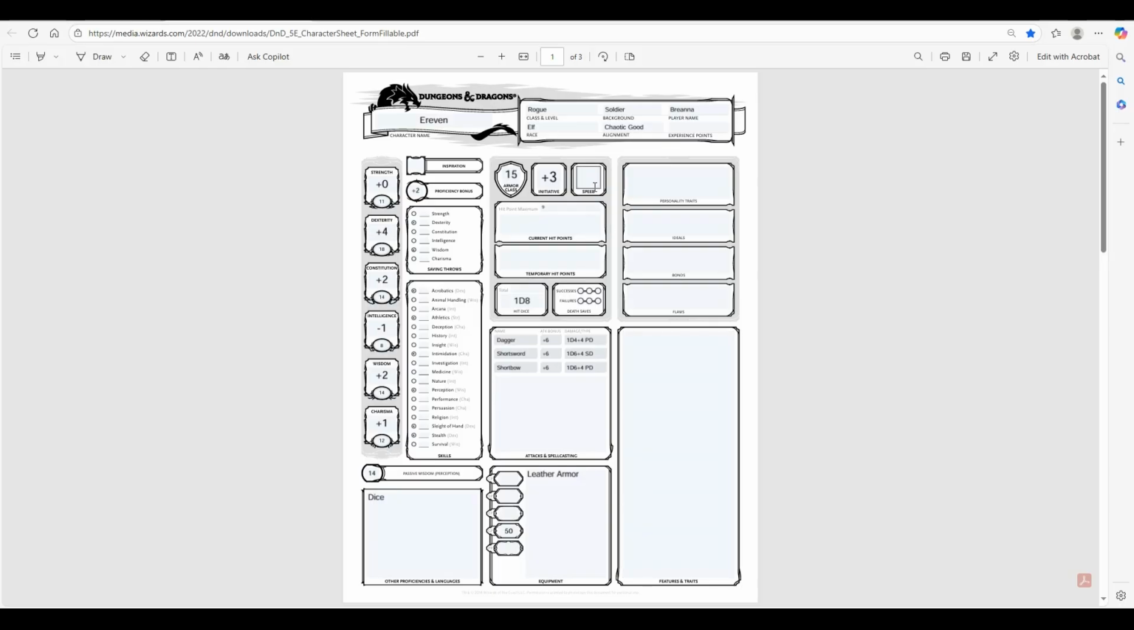Now, your speed is also going to be based on your race. I'm an elf, and most elves would get a speed of 30 feet. I'm a wood elf, meaning it will be slightly higher. I will have 35.